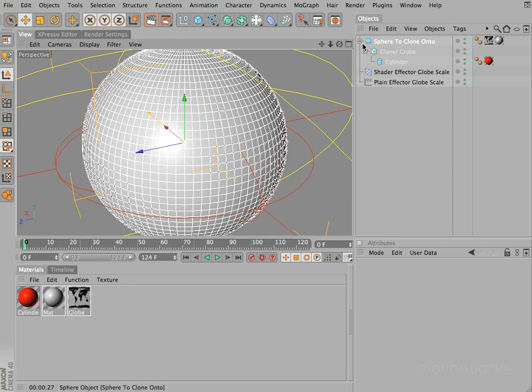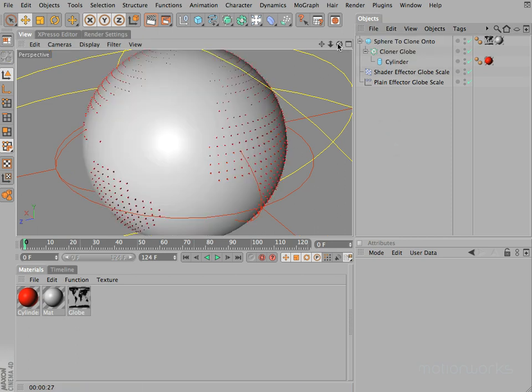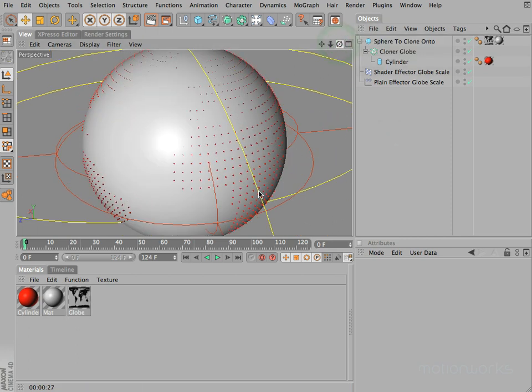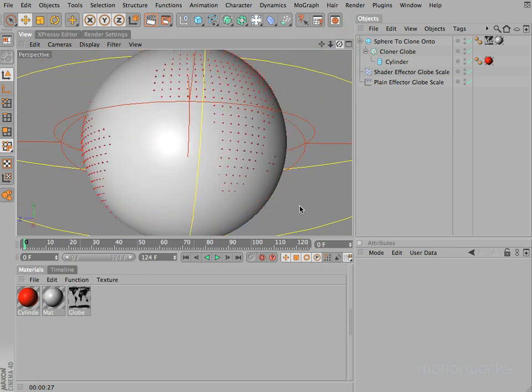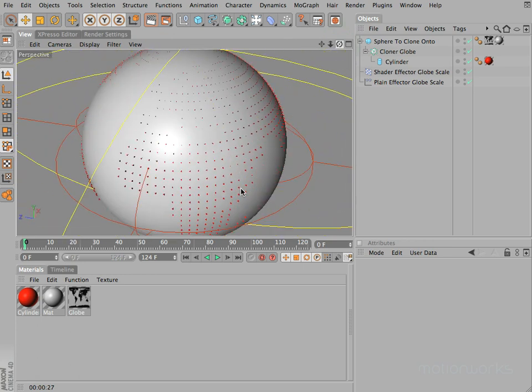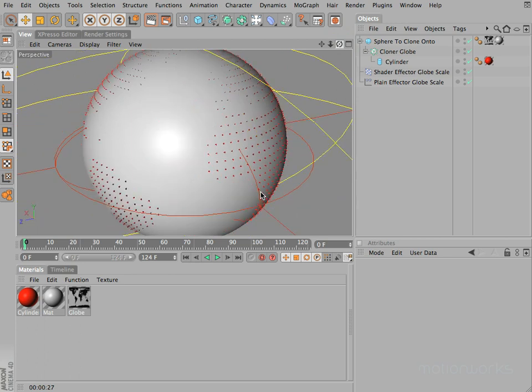Okay, so the sphere has so many segments it still looks pretty detailed, but you can see the polygon count has reduced down and our clones have reduced considerably, and now I can move around in the scene and everything seems to be working at a reasonably fast pace.